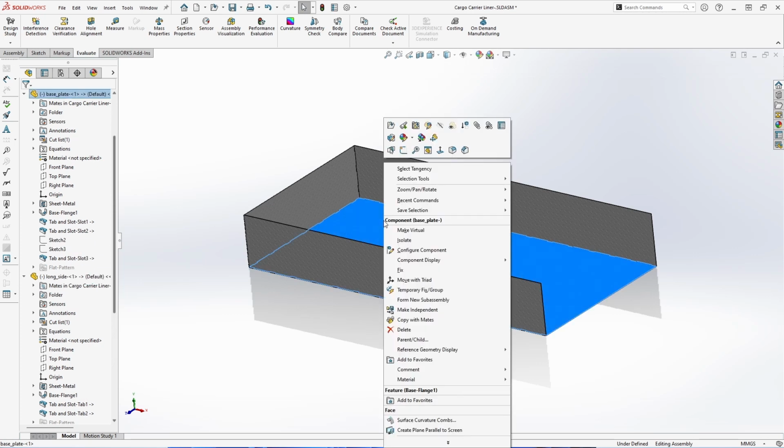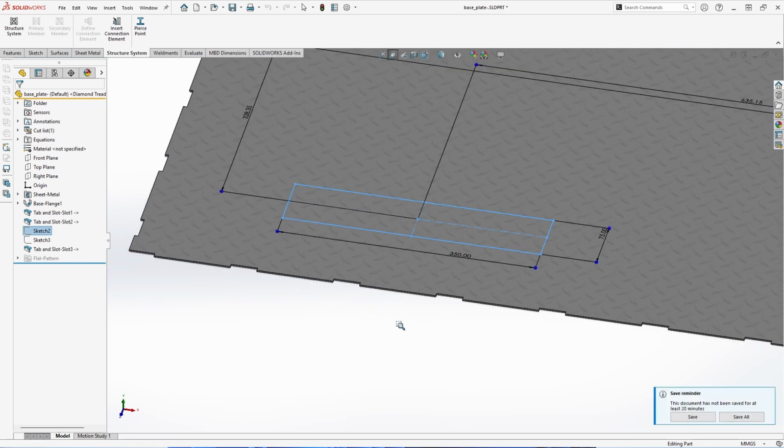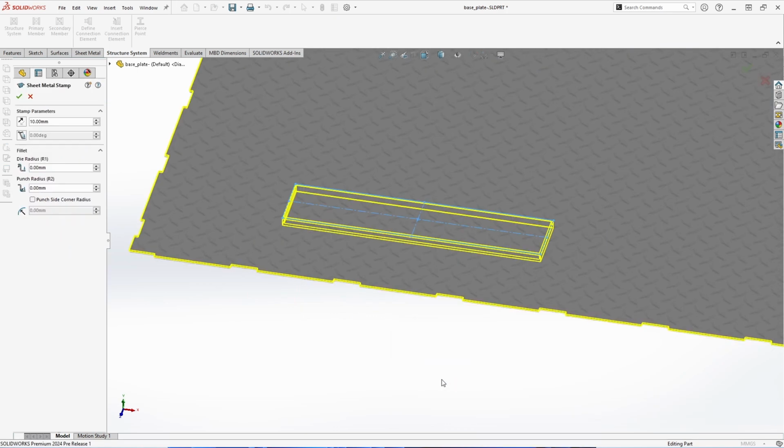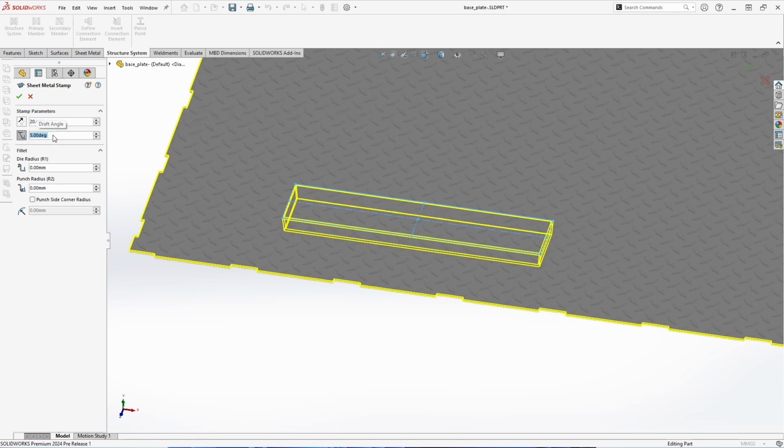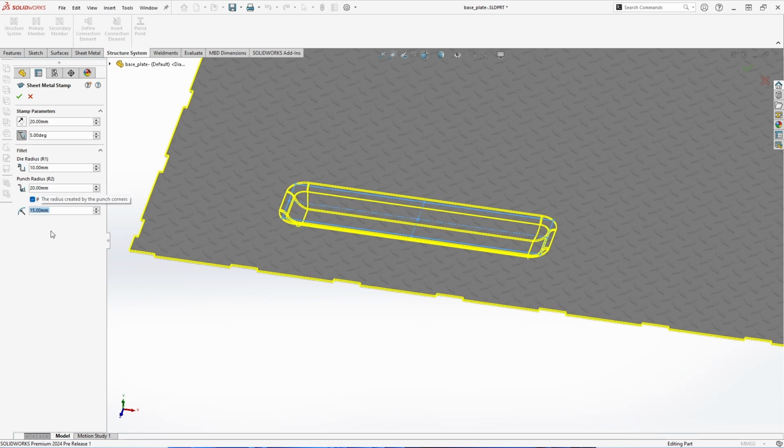Our next enhancement will be especially interesting to anyone out there using forming tools. Now, in 2024, we have access to a new stamp command. This will allow you to select an existing 2D sketch, adjust the depth, draft, die radius, punch radius, and punch side corner radius, and will leave you with the geometry of the stamped sheet metal part. This can be carried out with any 2D sketch profile.